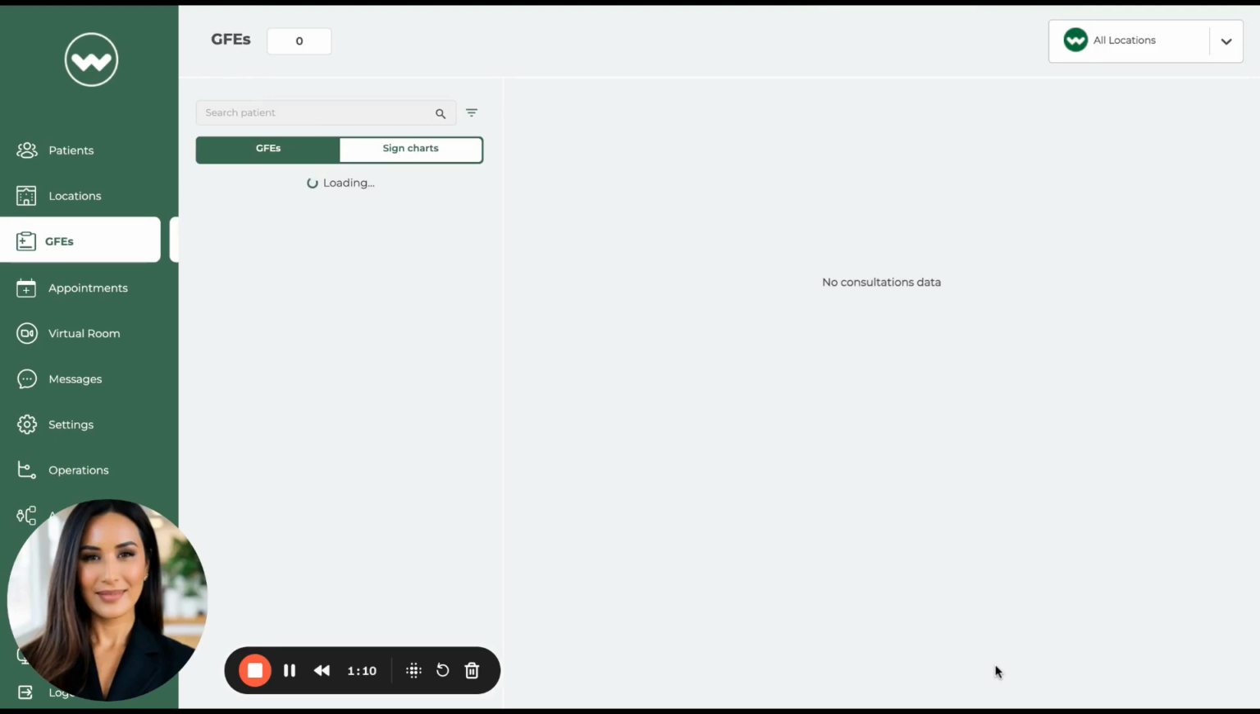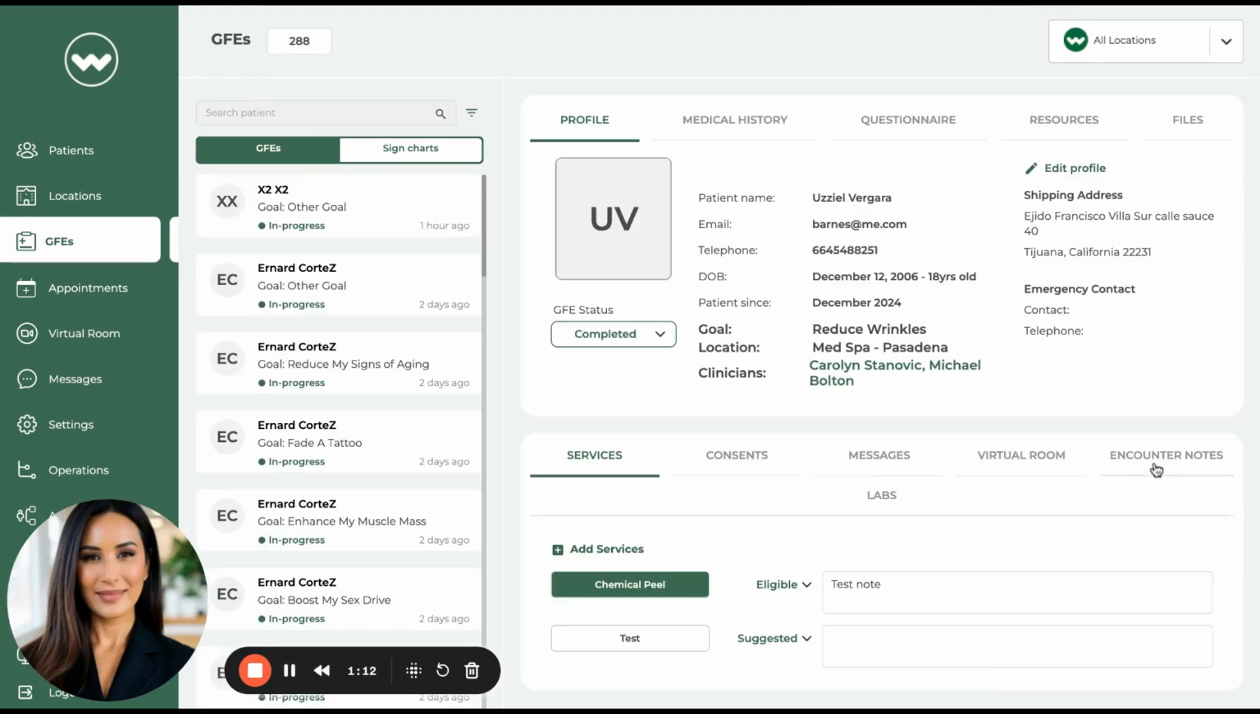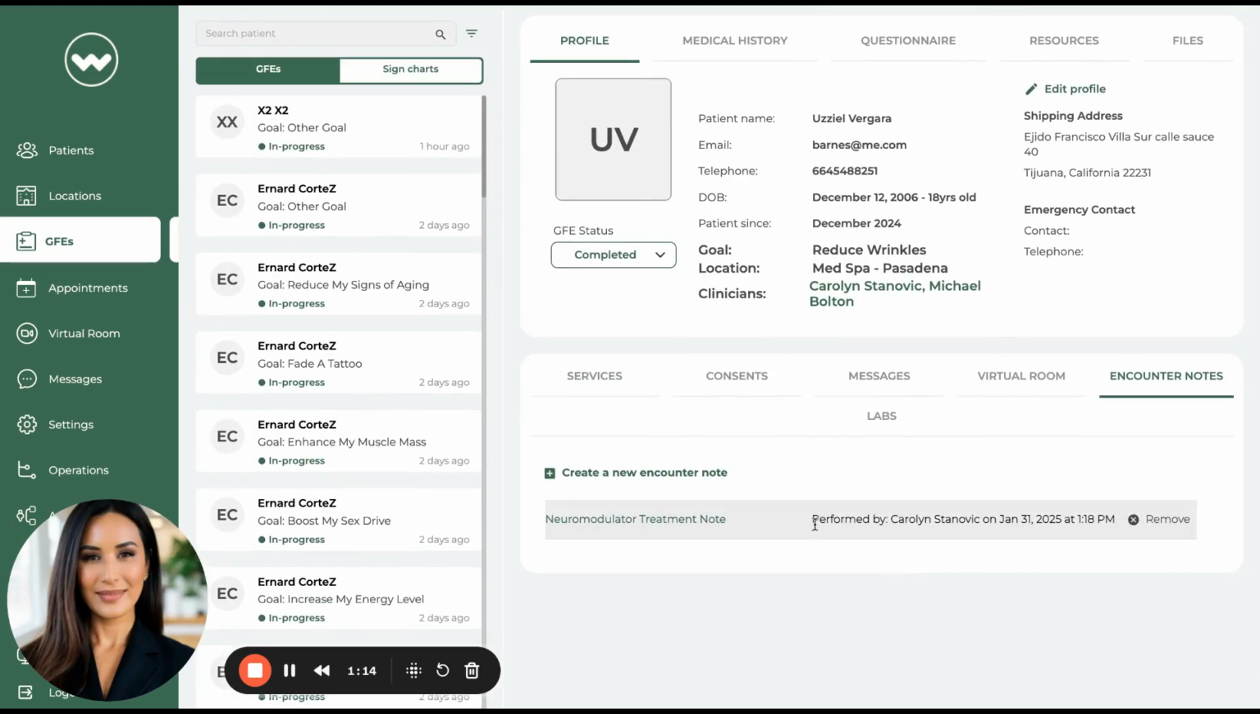So I'm going to go ahead and click back. Going back to Encounter Notes, and it will timestamp, date, and name the procedure note for you. If you wanted to delete it and start over, you can absolutely do that by clicking Remove.